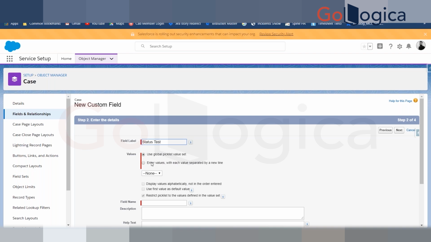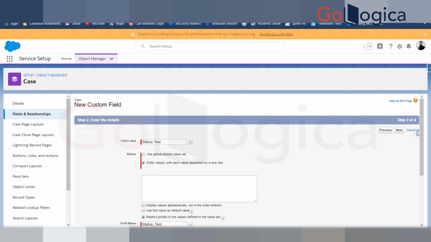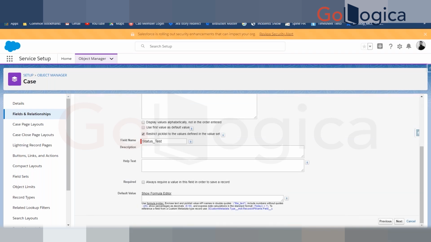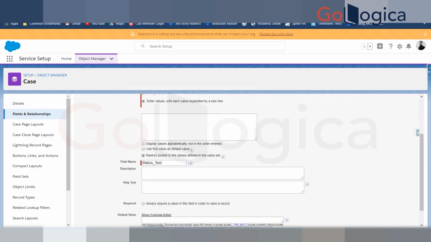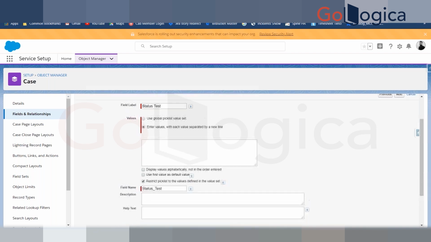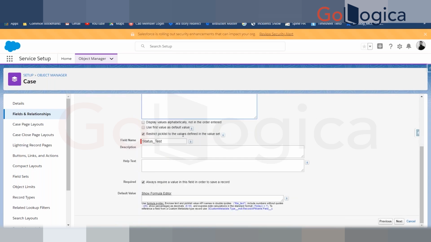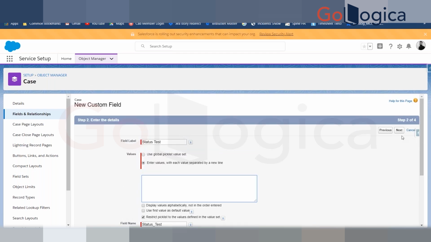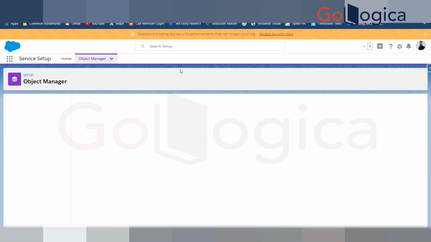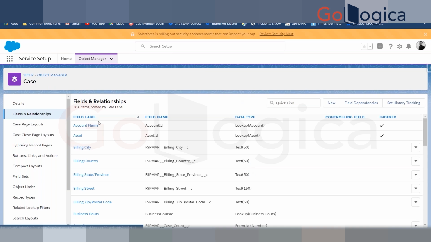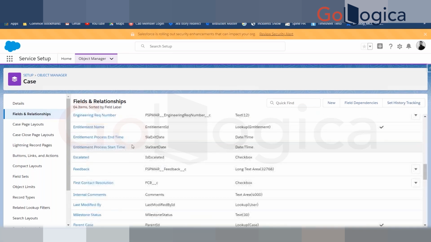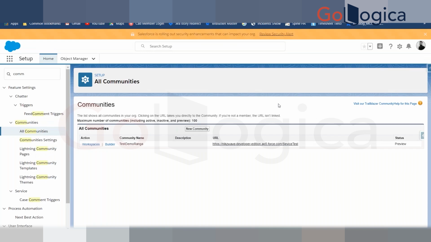But this status is one of the standard fields in case, isn't it? Mhm. I'll check for this one. Status test. Yeah, maybe some issue with that. No problem. We'll go back to community. I'll check this one later. What's going on with status? So we'll go back here.